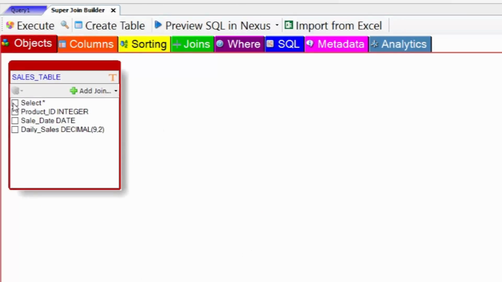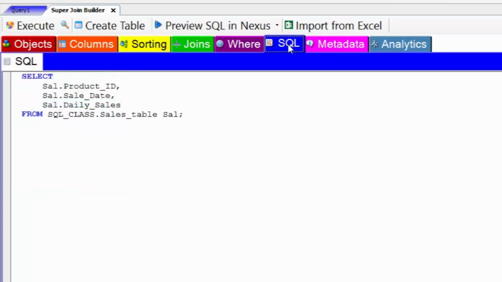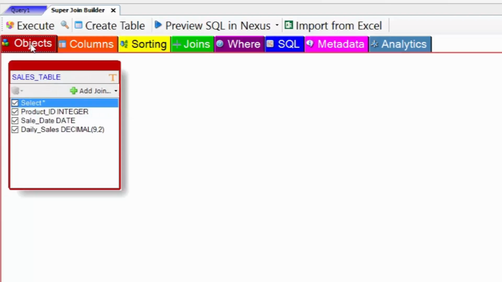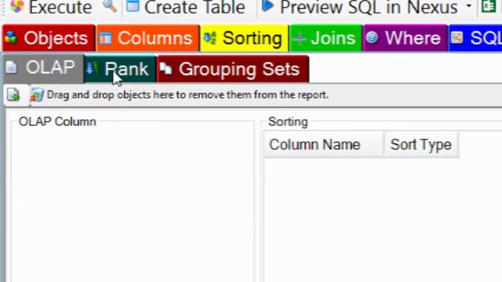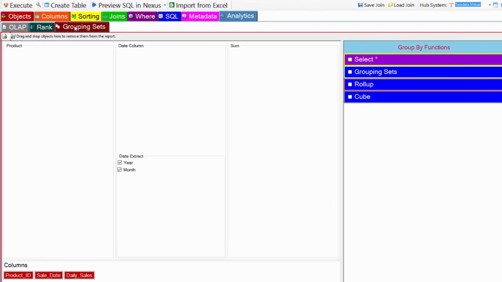Right away I'm going to click all the columns in that table, and the SQL is built as I go to the SQL tab. When I come back to the Objects tab, I see it again. But now I'm going to the Analytics tab. There's OLAP, rank, and grouping sets. I want grouping sets. Once you're on the Grouping Sets tab, you can drag the product ID to the product.